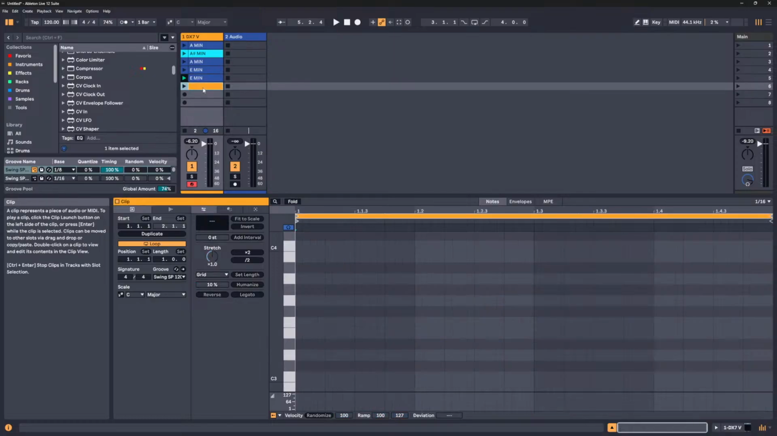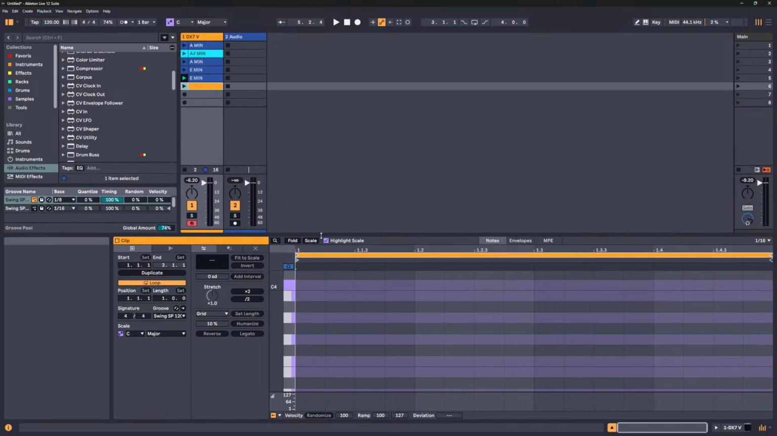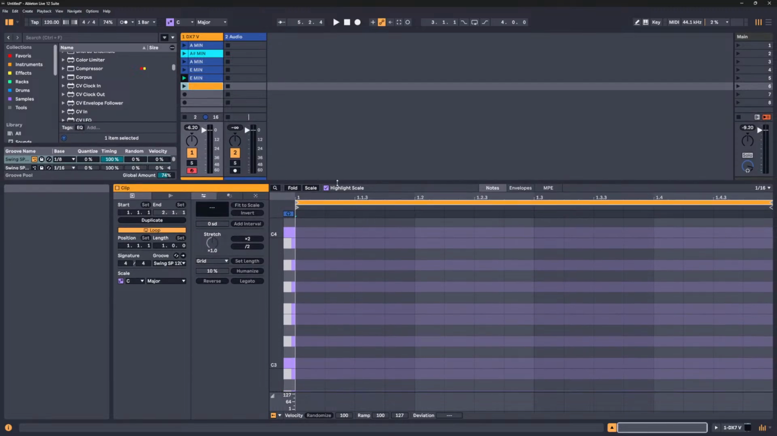So now we will engage scale awareness and everything will become easier quickly. So if you have Ableton from Ableton 11, that's for you. Let's call that clip scale awareness.